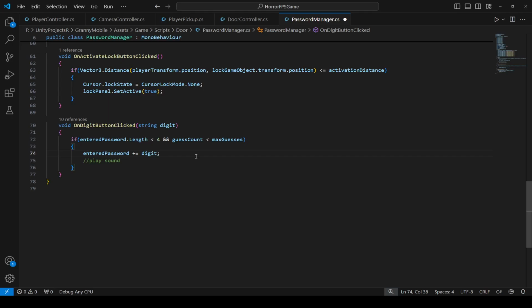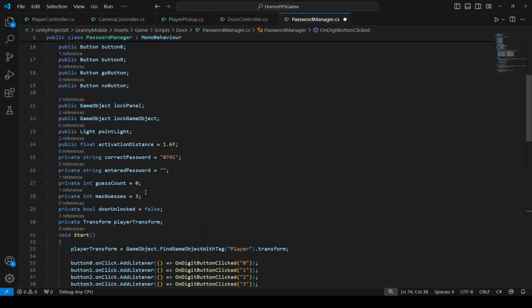Alright, and now what we want to do is check if the password is the correct password, which is 0741, then when we press the go button and the password is correct, we want to unlock the door. But if the password is incorrect and we press the go button, then we want to reduce the maximum guesses. It will then be 2, and when we enter it wrong again, then it will be 1, and then it will be 0 if we enter it wrongly again. And then after that we will not be able to open the door.